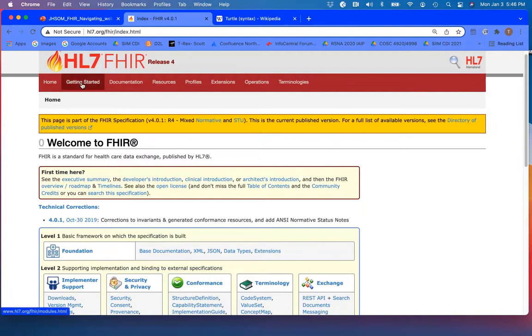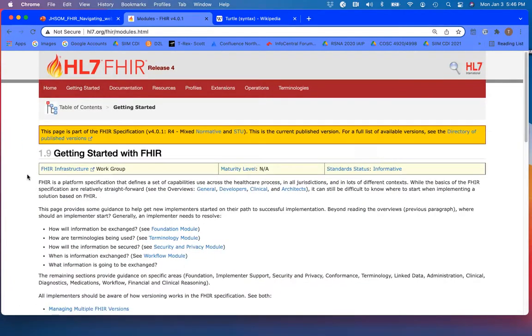The second tab along the top is Getting Started. And this page also is a bit sparse because their assumption is that you're going to look for information in terms of getting started in other places. So this isn't some place that we're really going to spend too much time on.